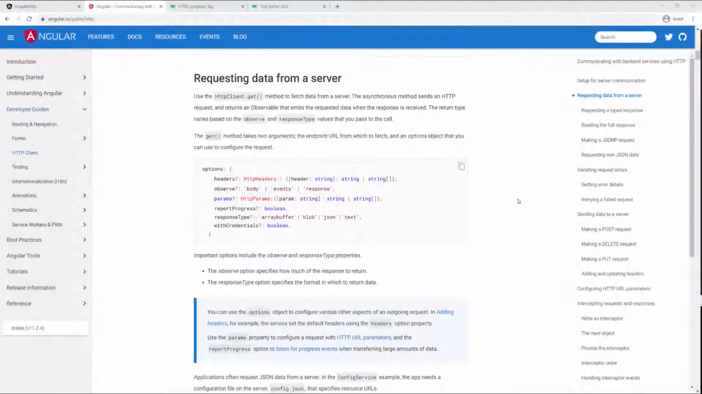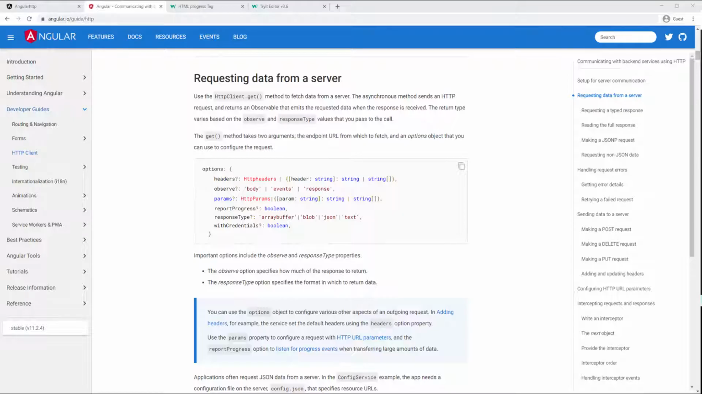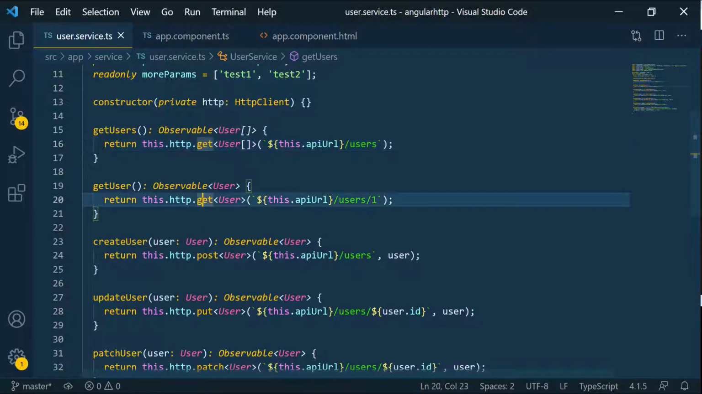So far, we've looked at almost all of those options that you see here, and we have to look at the response type and the with credentials. So let's go ahead and look at those. So I'm gonna go back in the code, and let's just take a look here and see what we have.